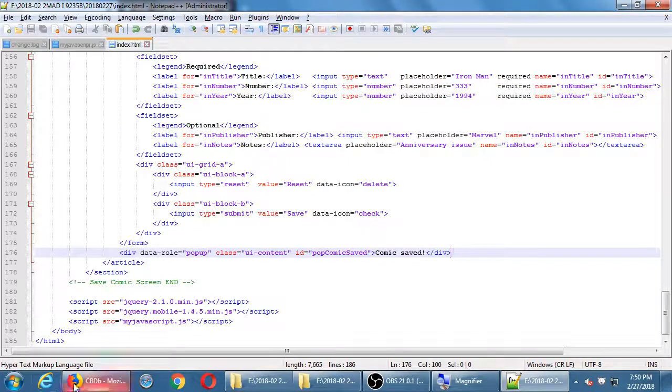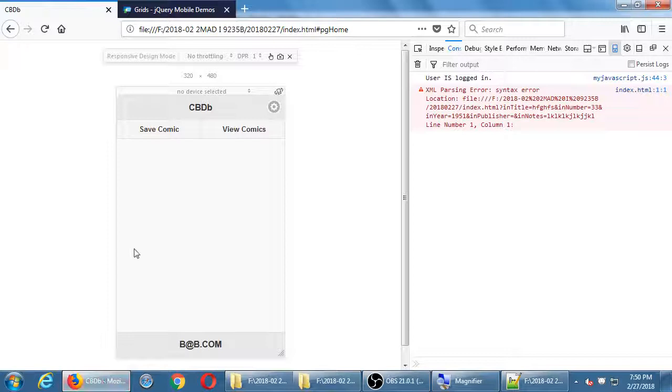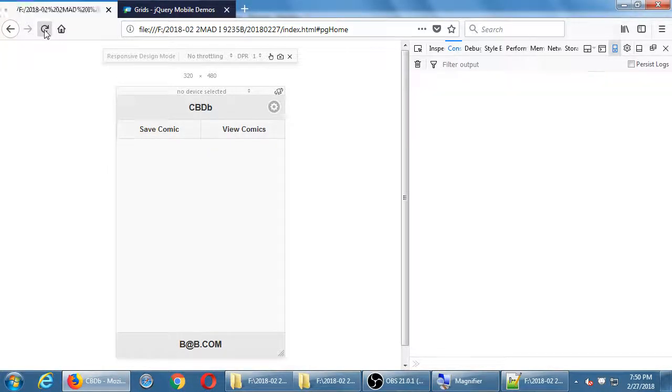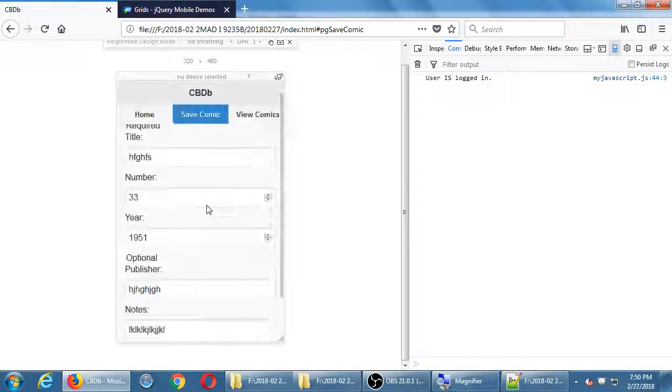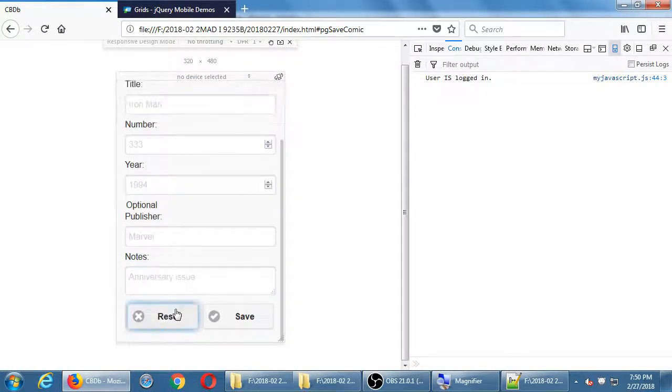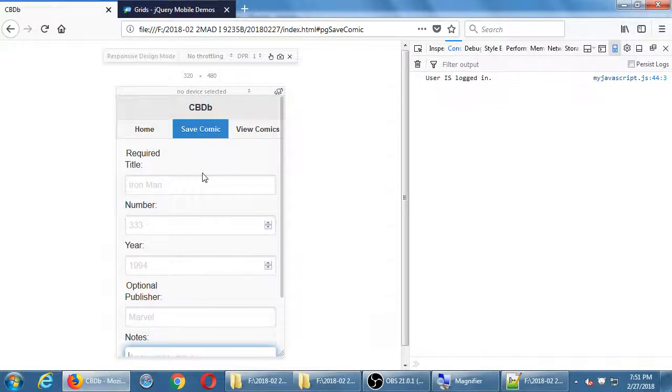Okay, so when you test this, you should not see the comic saved text appear. If it is appearing, that means your markup isn't quite right. Comic saved will only appear after you click save once we fully program it. So if your text does appear down at the bottom, it's not quite right. But here's our save comic screen.